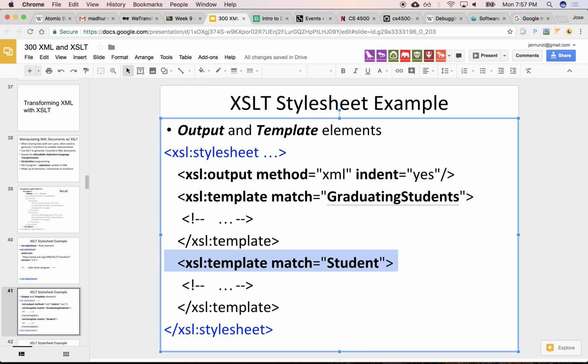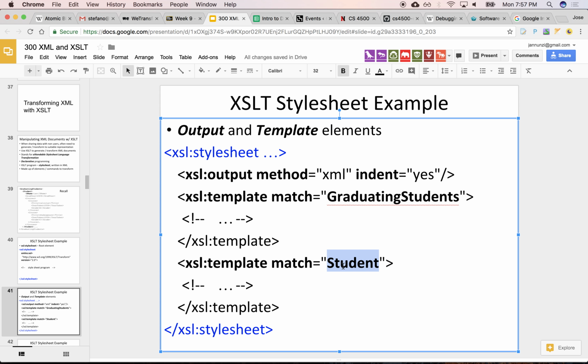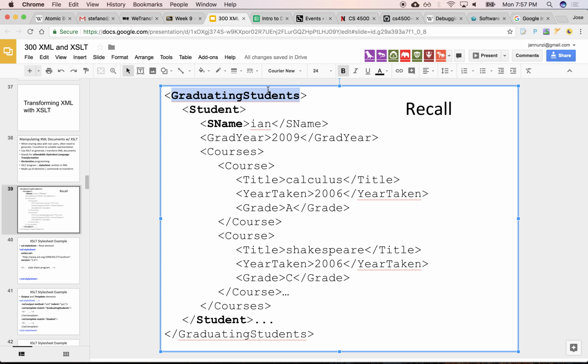Same thing here. Here's another rule with the same pattern match. Go and fetch all the elements that match student. So that means that here there is at least one student, but presumably there'll be many students here. There might be hundreds of students listed under graduating students, and they would all pattern match this one student template over here. So if it pattern matches that student, whatever transformation is in here would apply for those elements that trigger that template. Make sense? Now this over here is just the name of an element, and the pattern matching is trivial. It matches this or this, okay?